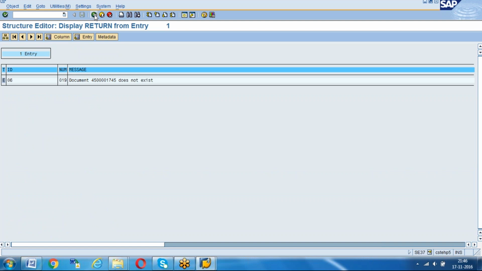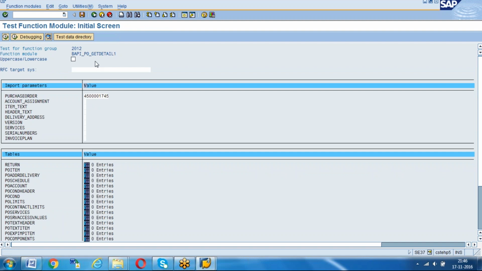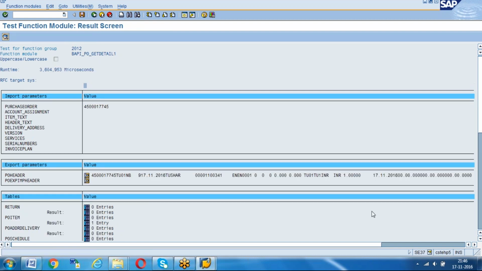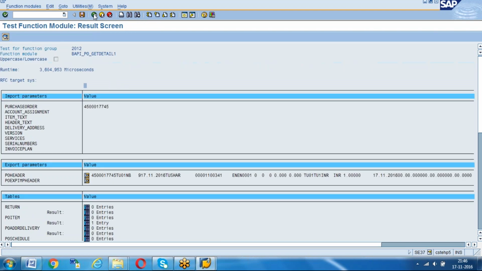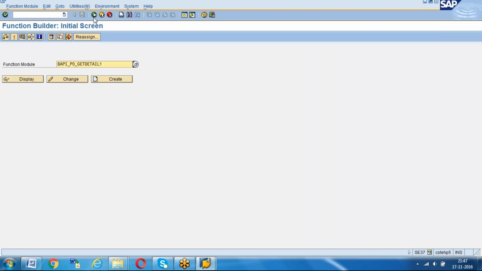Okay, the document does not exist. So we'll take any document which is available, 7745. Okay, this PO exists. Just click on the details. See, all the PO details are coming here. Who created it, what is the document type, all details we are getting. And with this function module, we can create the MIGO also. Different activities we can do.